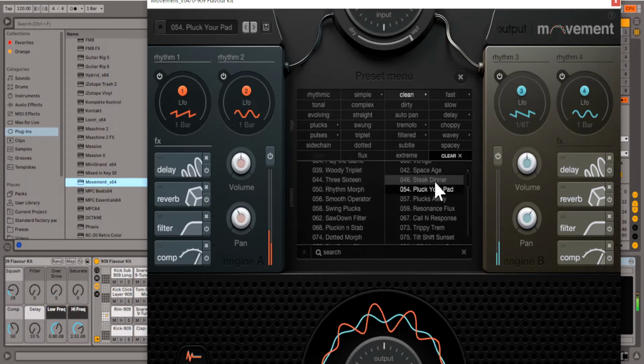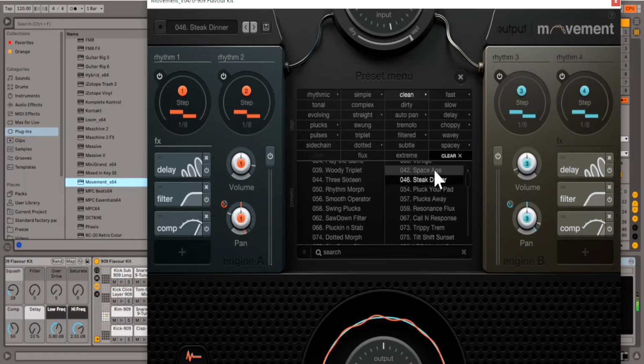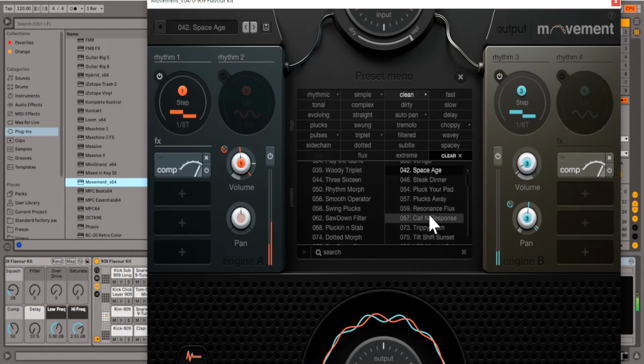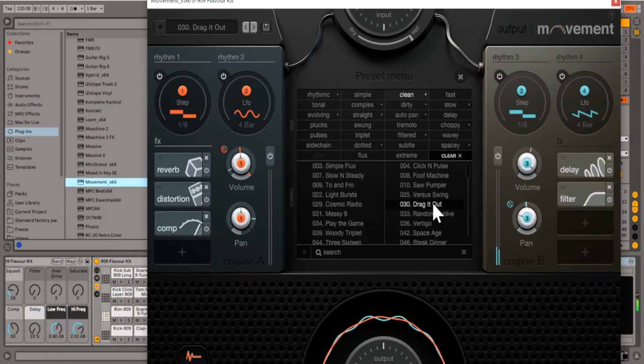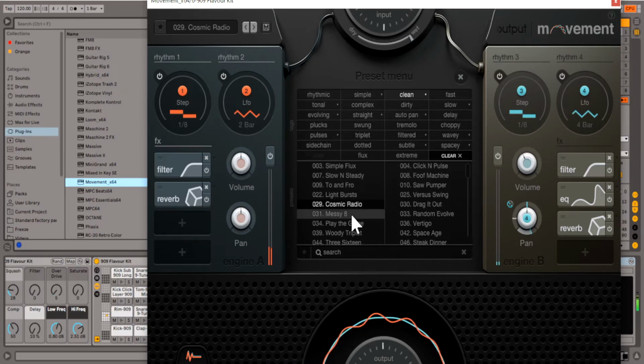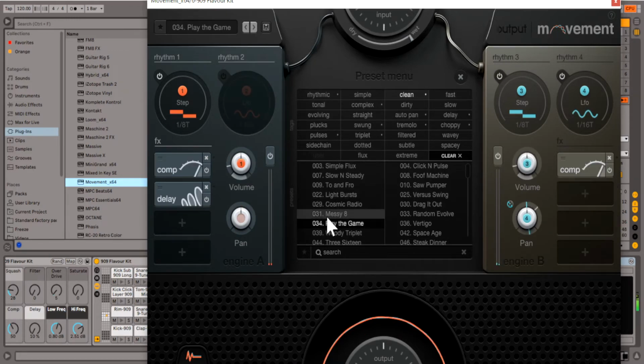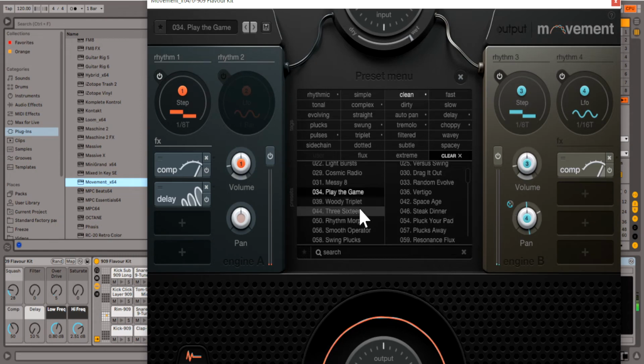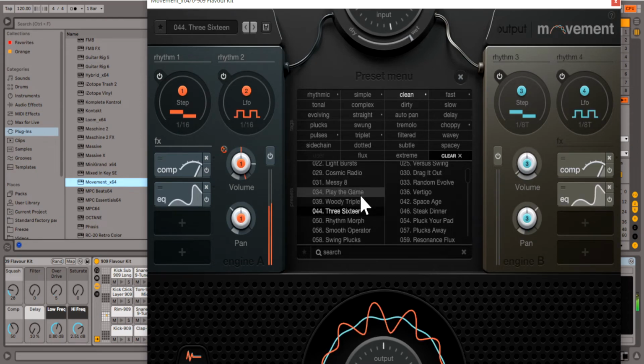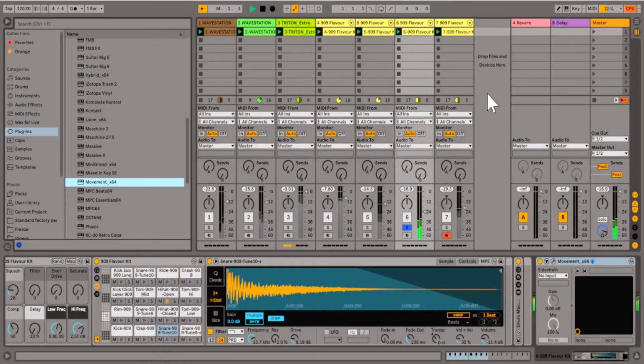Oh, so this is cool. You can pretty much transform any sound. Oh, that's dope. Okay, let's see how this sounds. Nice.